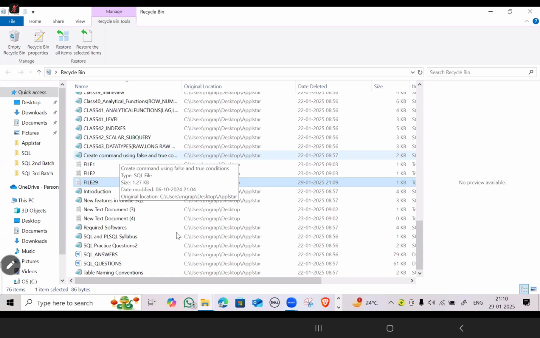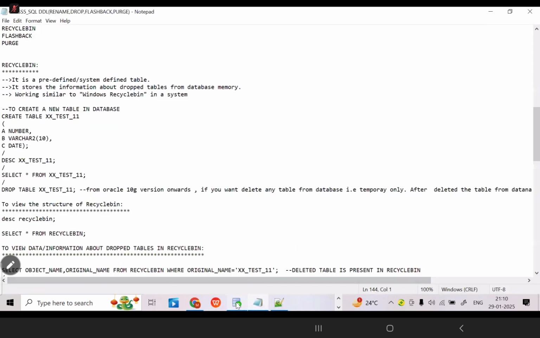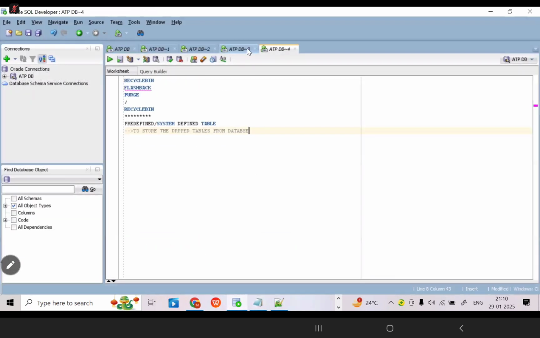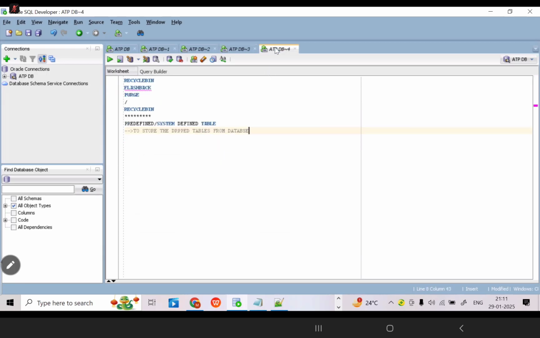Yes. Now come to the database. Just now I have dropped the table or not? Yes, I have dropped the table. Now you can tell me, where is it stored? Recycle bin. Is it clear up to this?